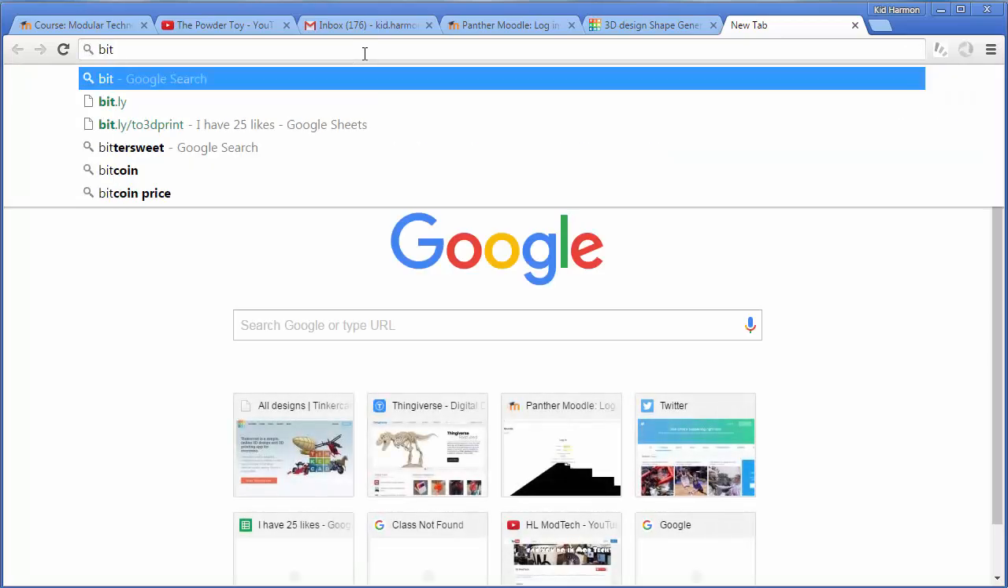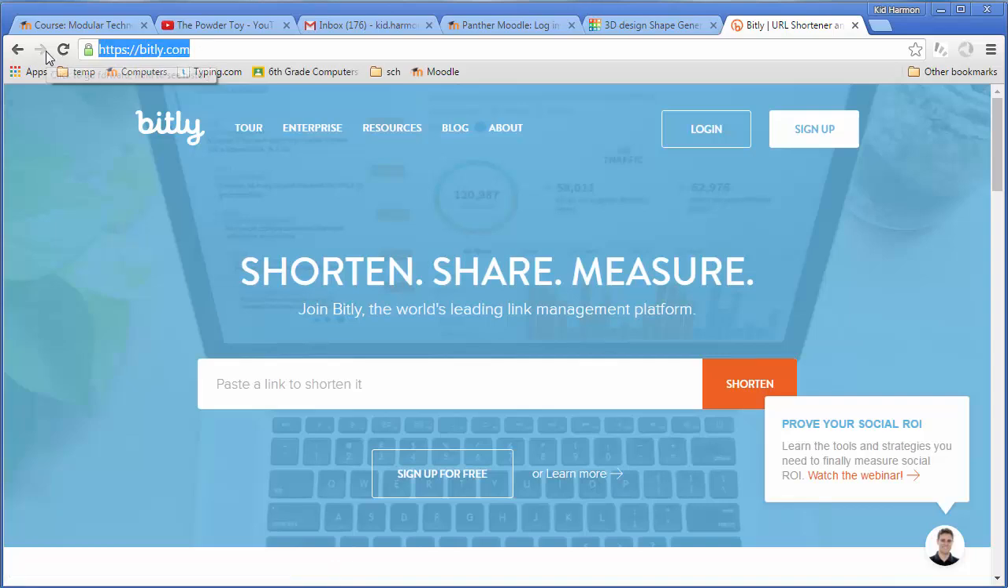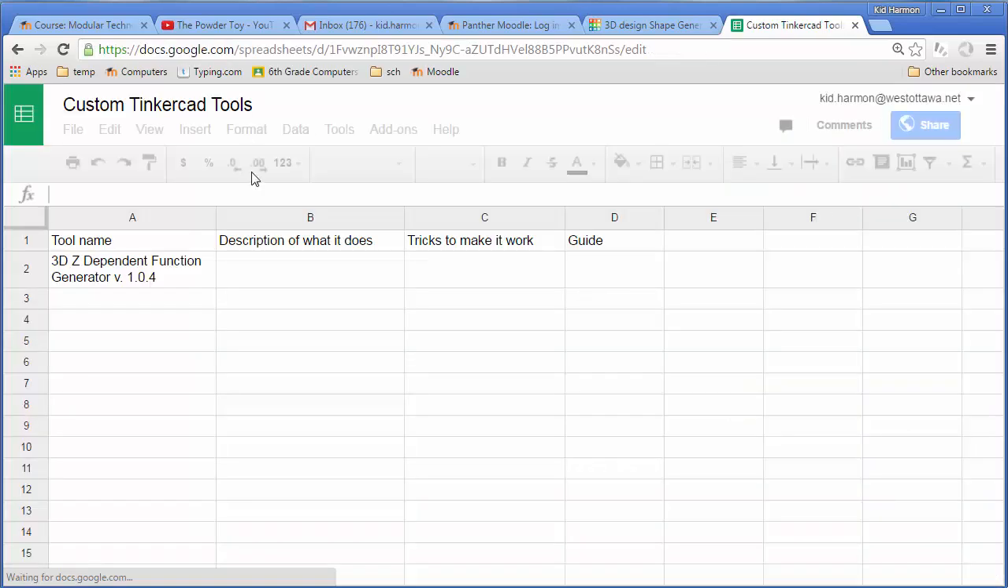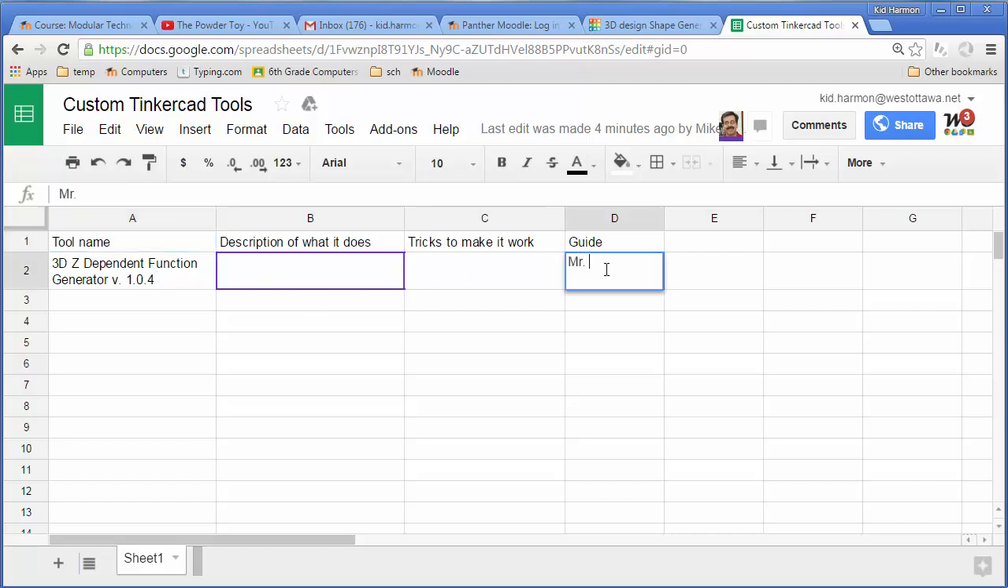To get to that spreadsheet, I want you to type bit.ly/tinkshape. When you press enter, it'll take you to a custom Tinkercad tool shape generator. You need to fill in the boxes for your name. You can start with guide, so this one's going to be Mr. H. You'll put in your real first name.